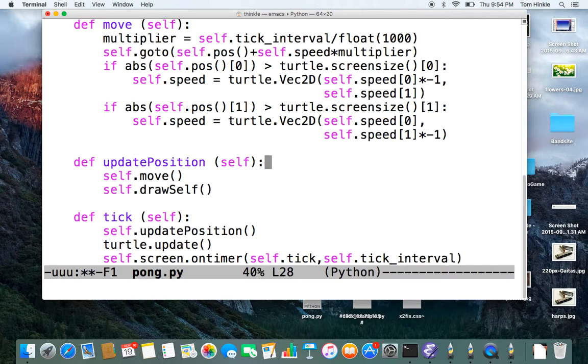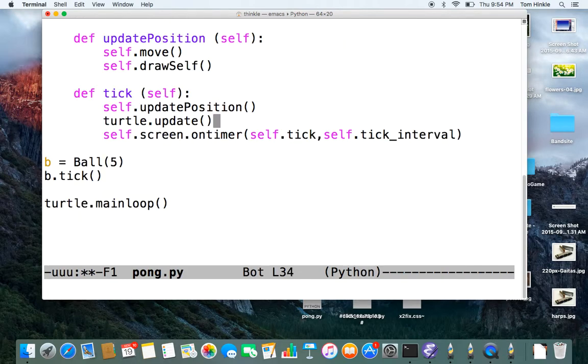Okay. Update position just says move me and draw myself, and tick, much like our random turtle, just says update me, update my position. In this case, I update the screen each time instead of putting it in a separate method the way I did in the animate, although I could do that. Update the screen, and on screen timer, we set a new timer. So this is the place where we set the timers. We set that timer for whatever our tick interval is, and we can change that if we want to make our graphics look more smooth.